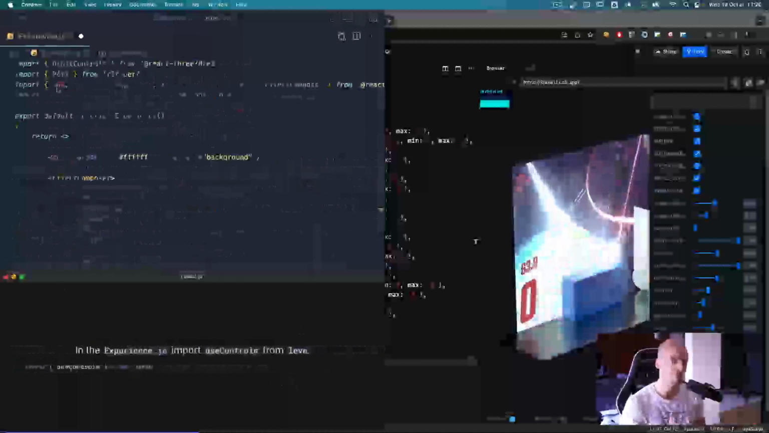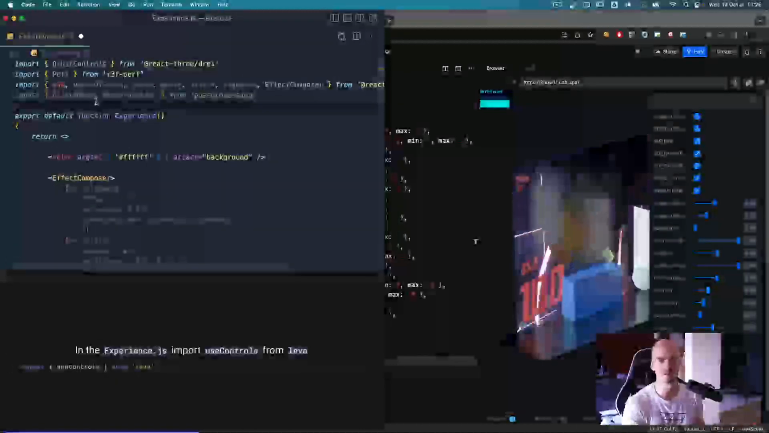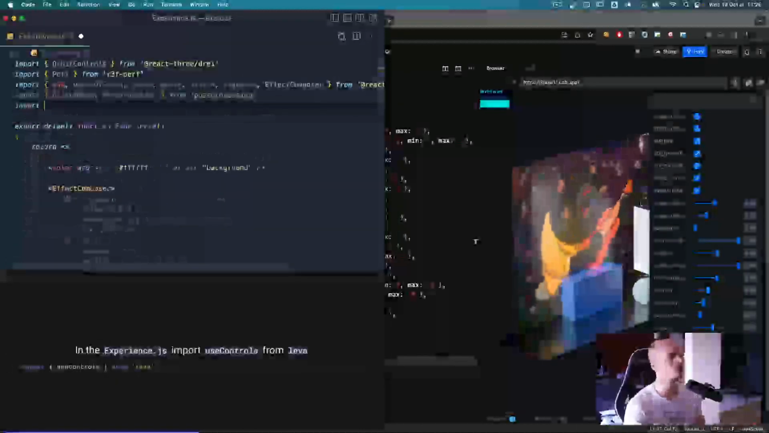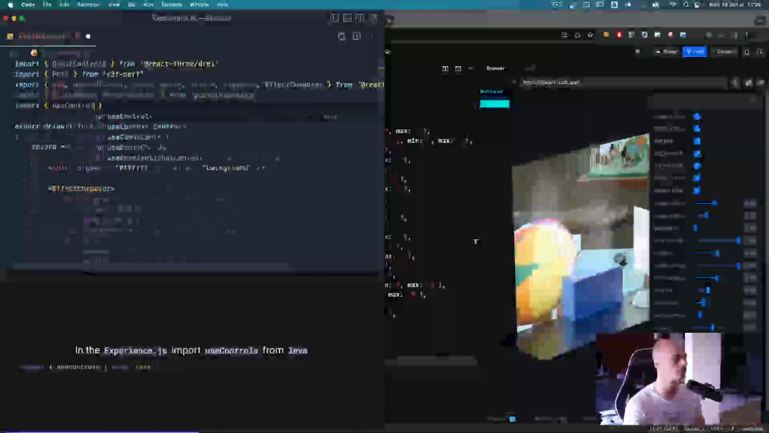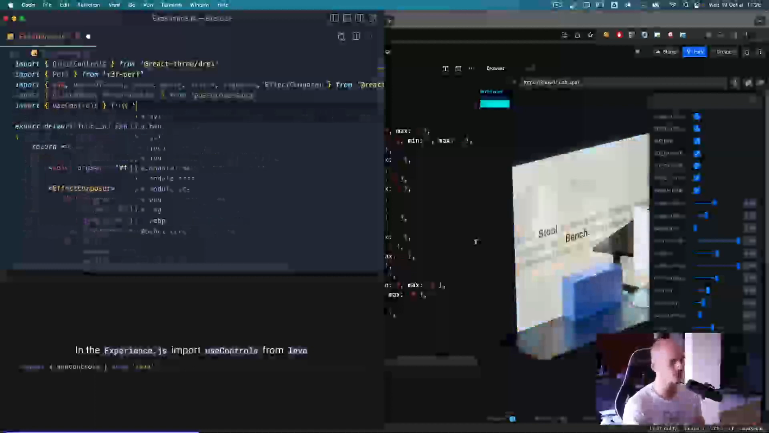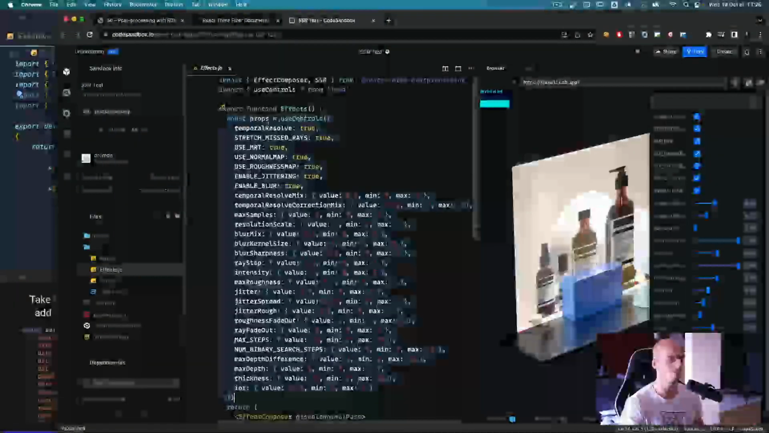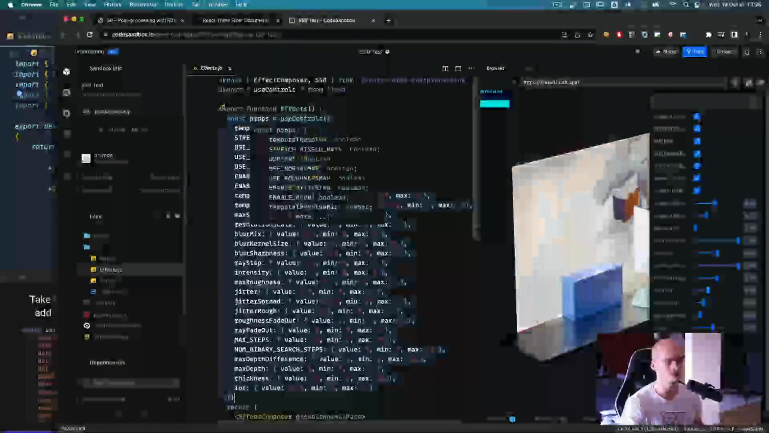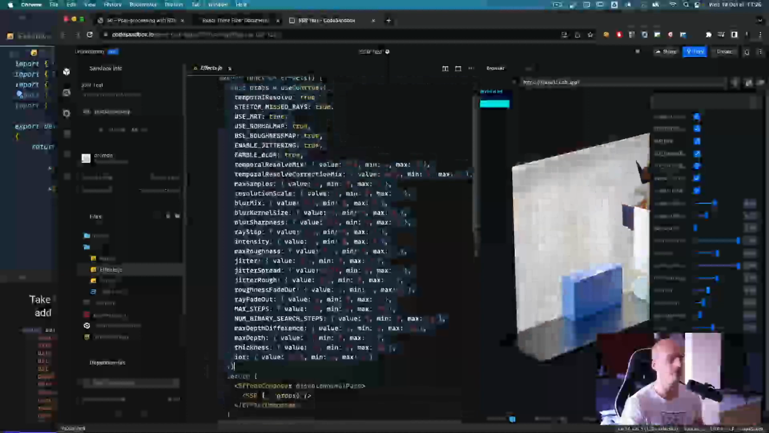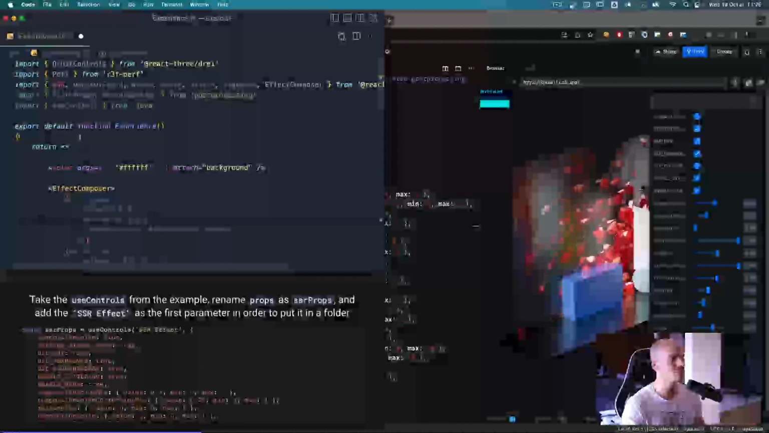For us it's inside Experience, but you can create an effect component if you want. I'm going to import useControls. Remember, useControls will create those tweaks that we need from leva. Great. And I'm going to be super lazy: you have the example open on this side. I'm going to copy all of those, the useControls, the variable which currently is named props, everything, and paste it right here in the Experience.